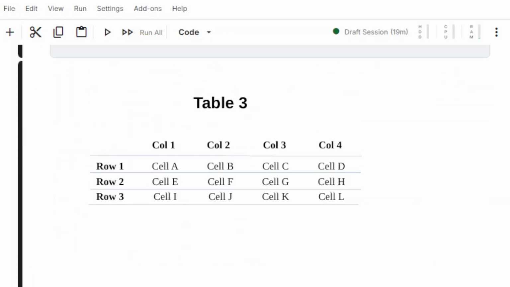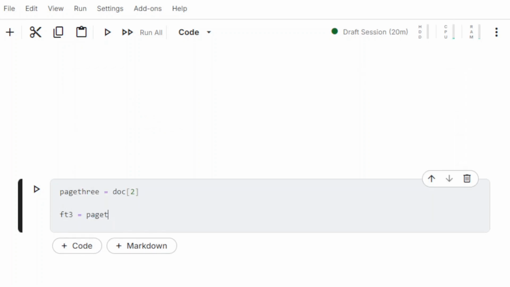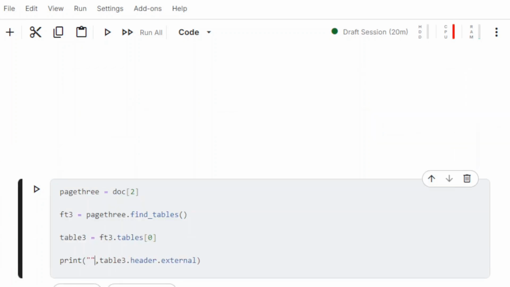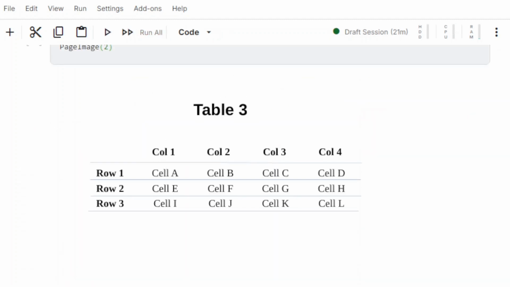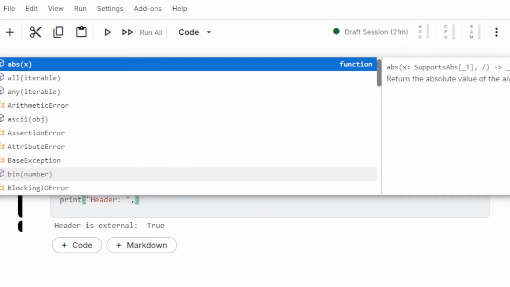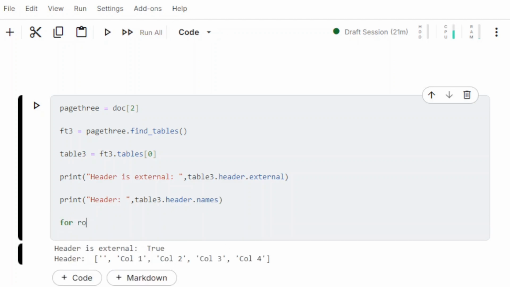In Table 3, we only have one horizontal line below each row. The property header.external returns true. As the header is external, the property header.names is used to return a list of column names, and the method extract does not include the header in the returned list.